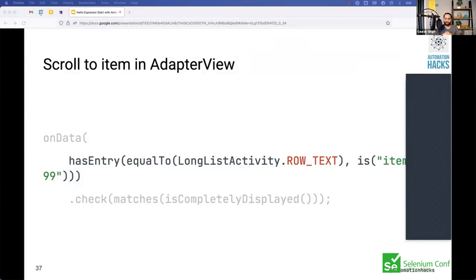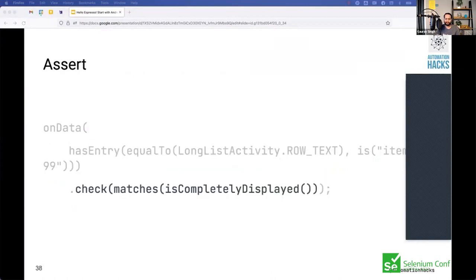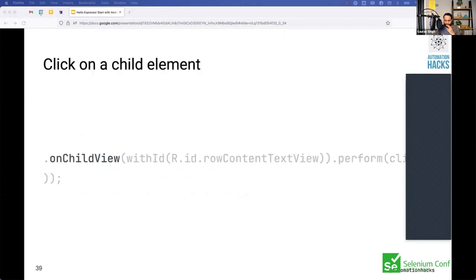And finally, once I have that element, I of course try to make sure that this is displayed on the screen. Don't worry, Espresso is going to take care of actually scrolling to that, but make note that we use isCompletelyDisplayed as an assertion here. What if I want to click on an element in a list? Well, you can simply use onChildView and give it, of course, the locator we are interested in. In this case, it's a row content text view. And finally, we just perform a click action on it.